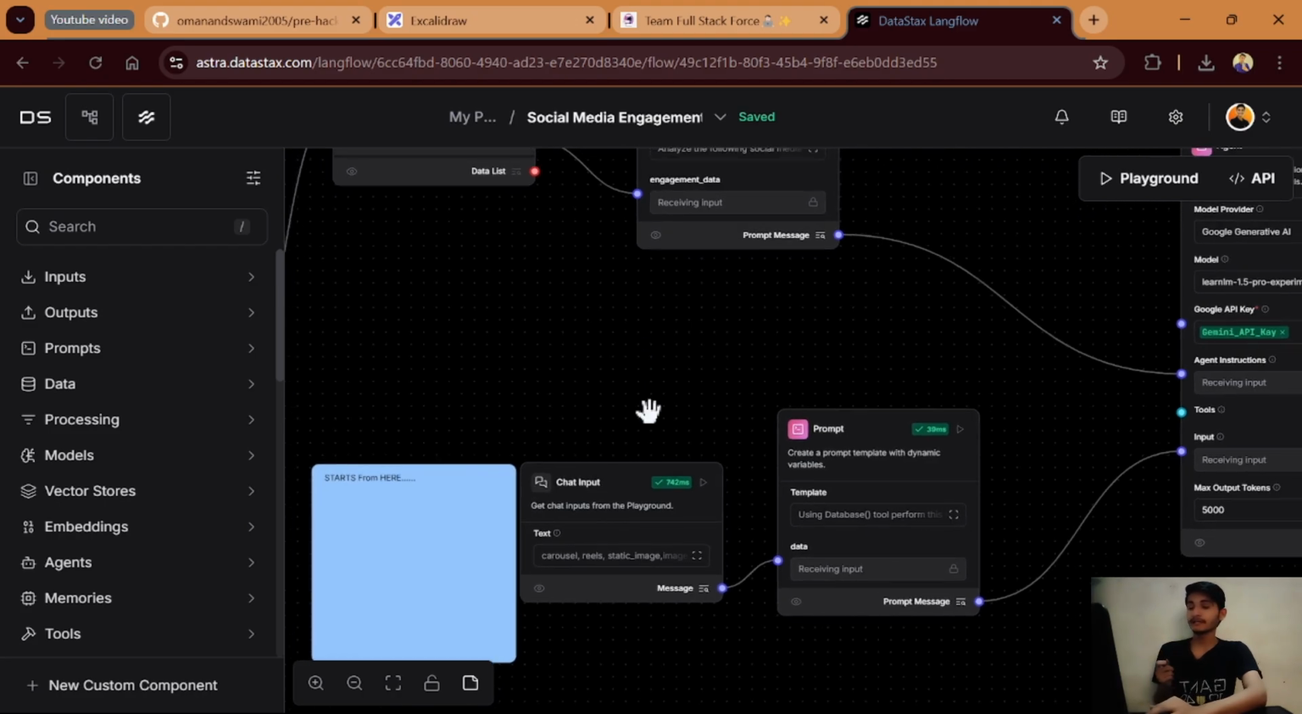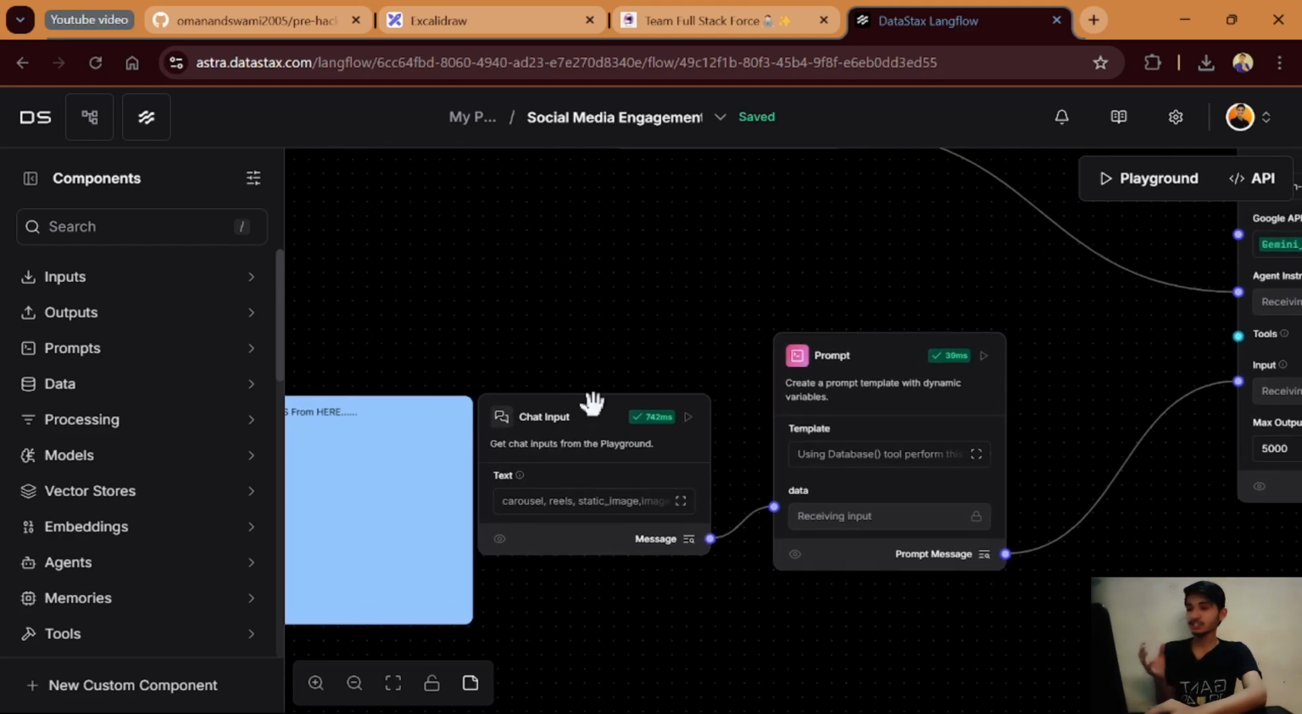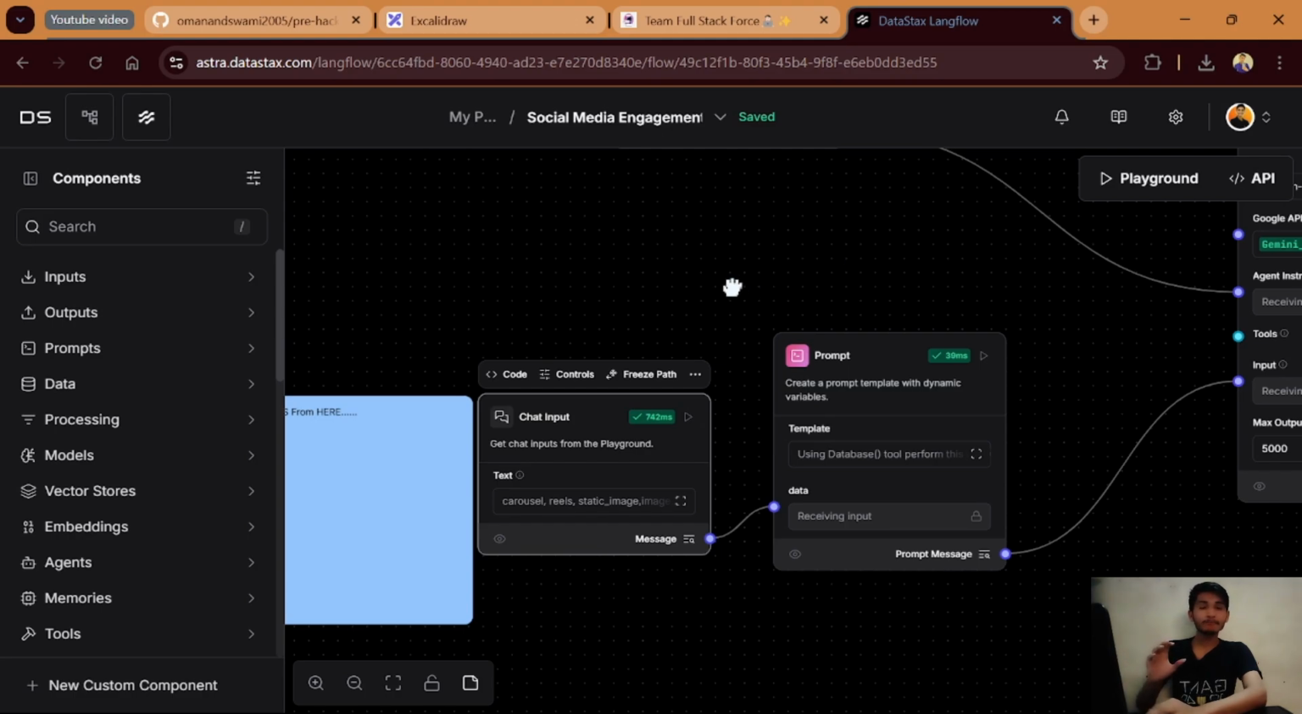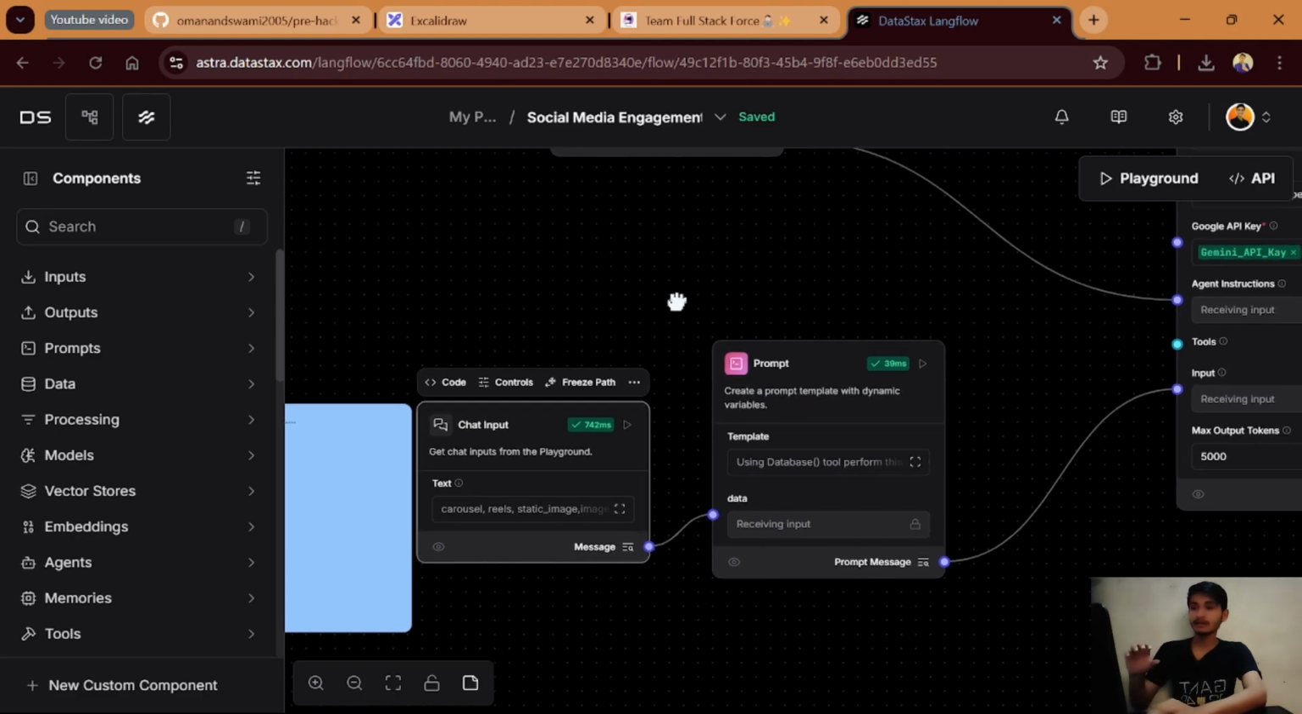Okay, next, as I give a chat input, what should the chat input be? The chat input would be like carousel, reel, static images, videos, text, and text post. So basically, these are just types of posts. Okay, so we have some data in our database, the AstraDB DataStax database.